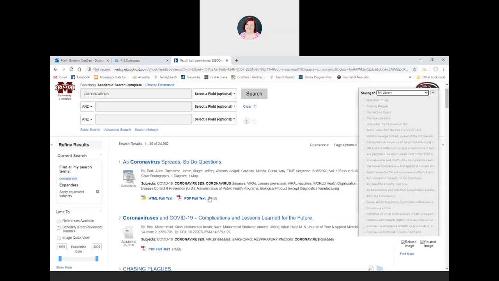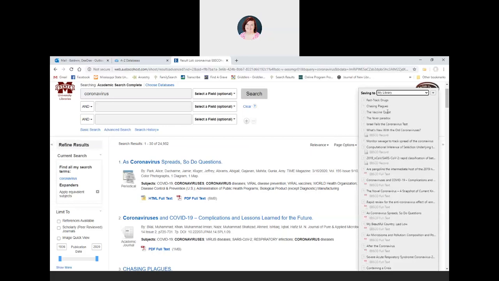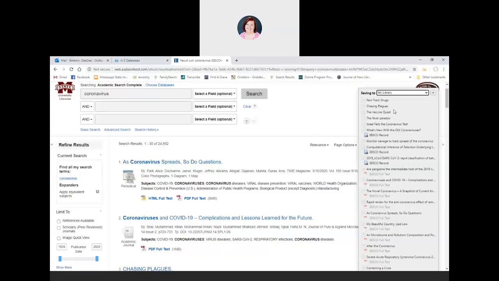When you save things to Zotero, I like to go into the program and make sure that the items did actually transfer over there. Every now and then it does like a weird glitch where it says it saved it, but it didn't. So I always just open the app real quick just to check. So now all of these articles are saved into my Zotero library.